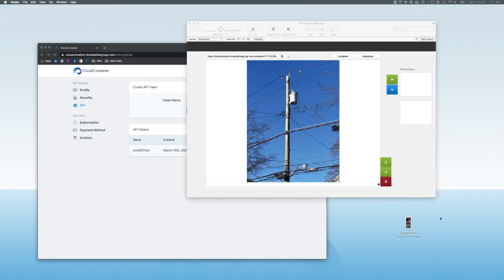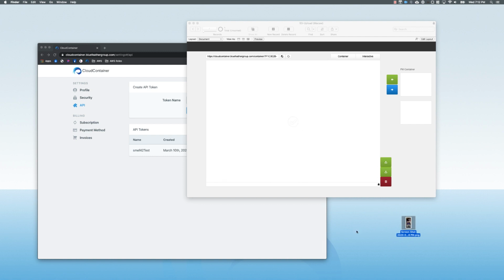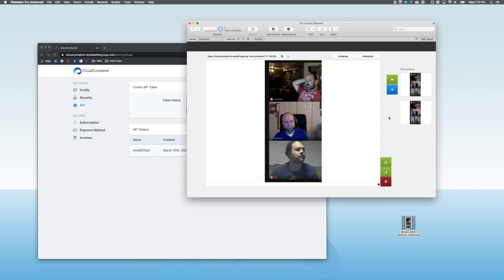So I've got another photo here. Here's the picture that I just took. I'm just going to drag and drop this into the container here as well, and this uploads the picture. So here are our people watching. So if I wanted to save this in my regular container, it's actually a very simple script step to do that. I can use this to download.